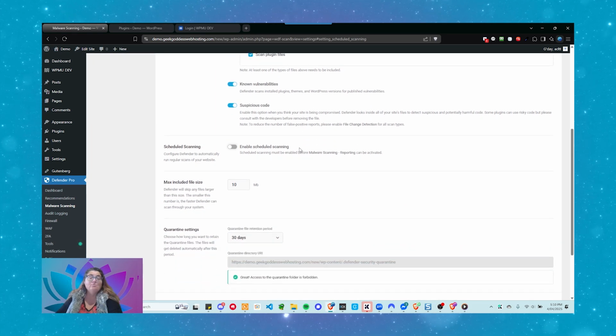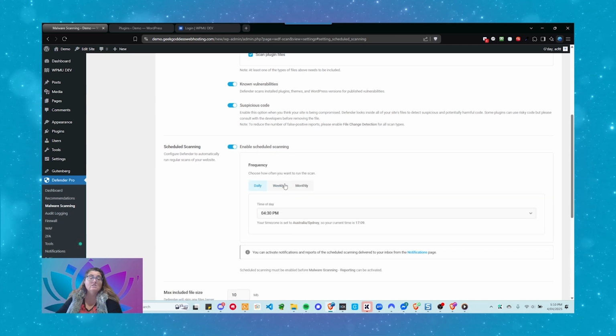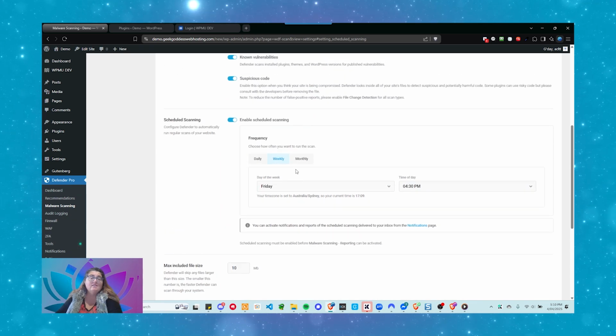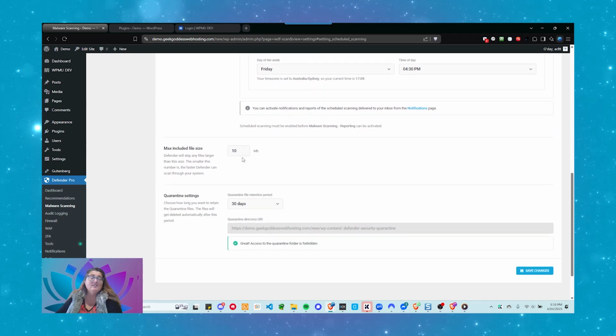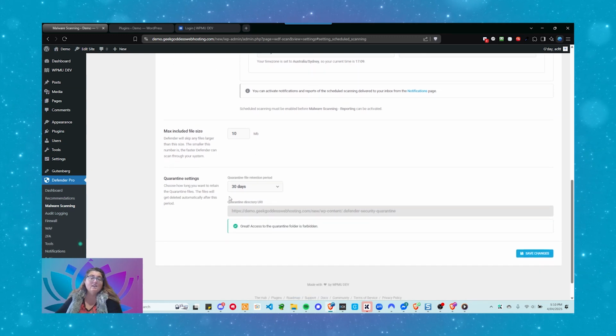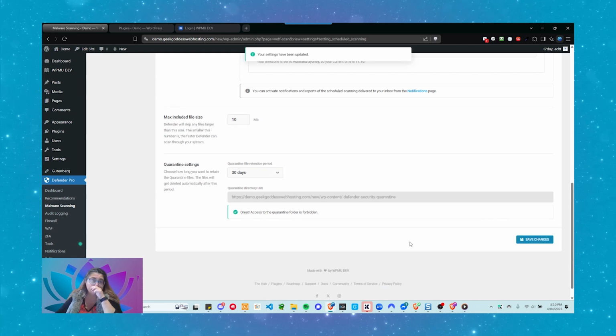Scheduled scanning, enabled scheduled scanning. Yes, we want this to scan. We want this to scan. You can do it daily, weekly, or monthly. Set it to weekly to begin with. If you've got a really busy site, you might want to set it to daily. 10 megabyte files and quarantine settings for 30 days. I'm going to say save.